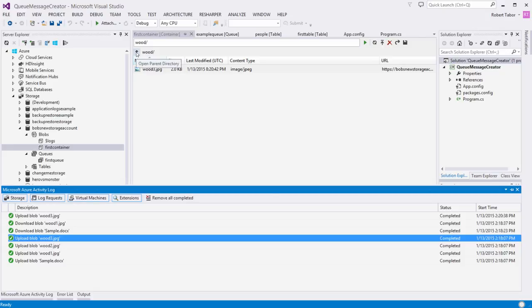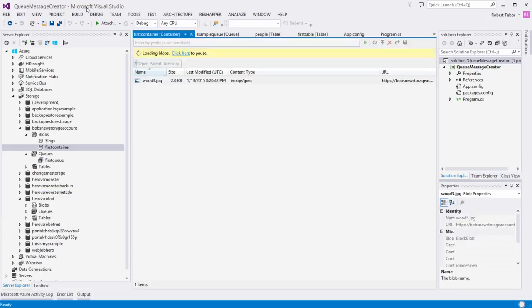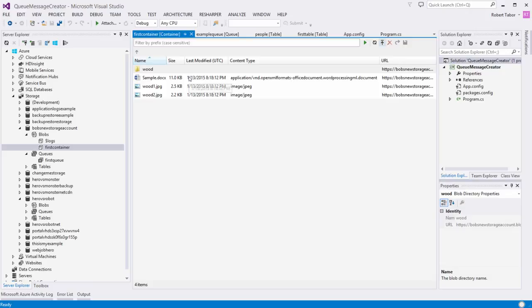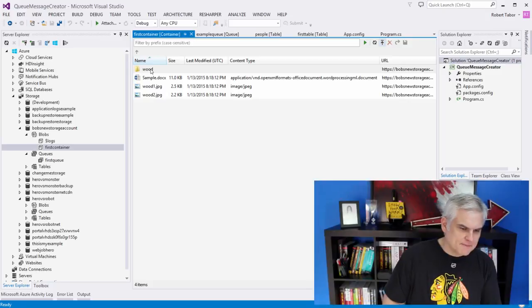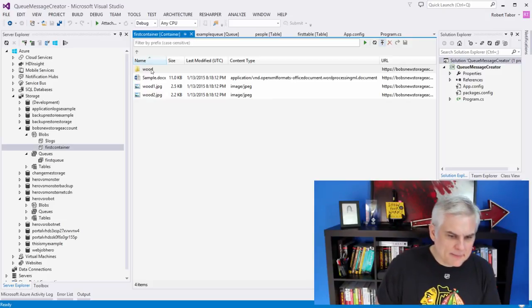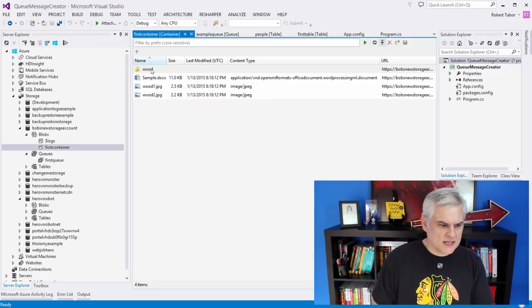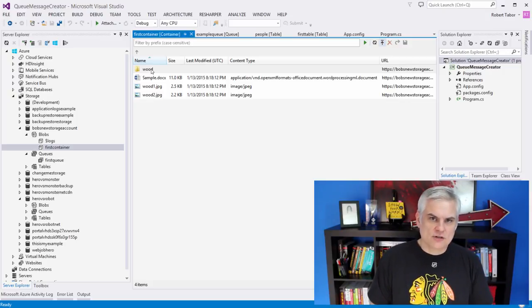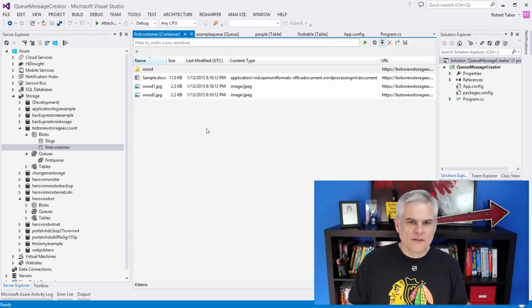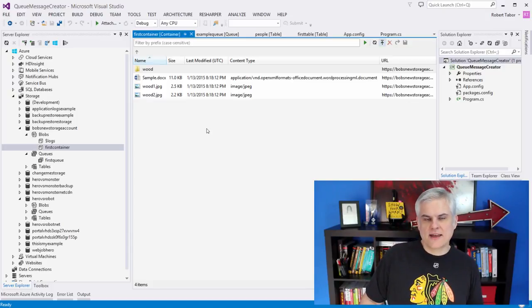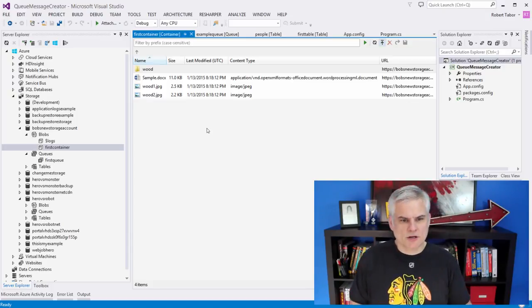Now, I can also use this little up arrow to open the parent directory, which puts me back here in the root directory for this container. And then you can see the wood folder is represented as a little folder icon here off to the left-hand side. Now, I actually happen to know that there's no notion of folders and subfolders in Azure storage blobs, and I don't know that there's any practical value to that other than to just know that that's how it works.